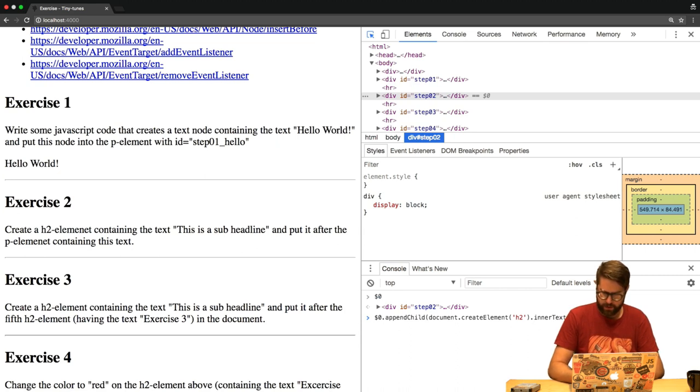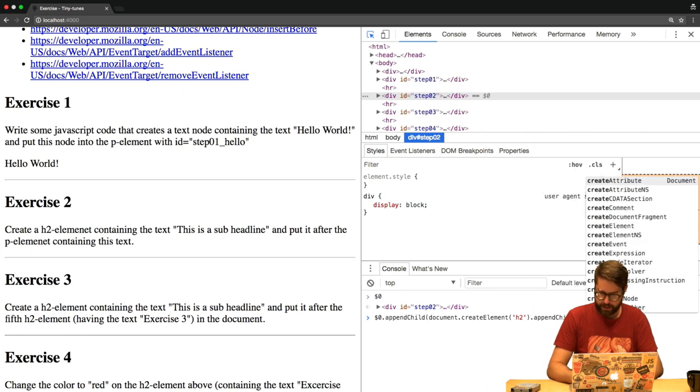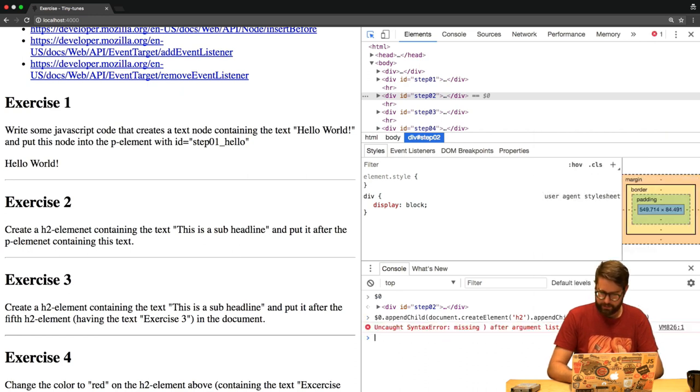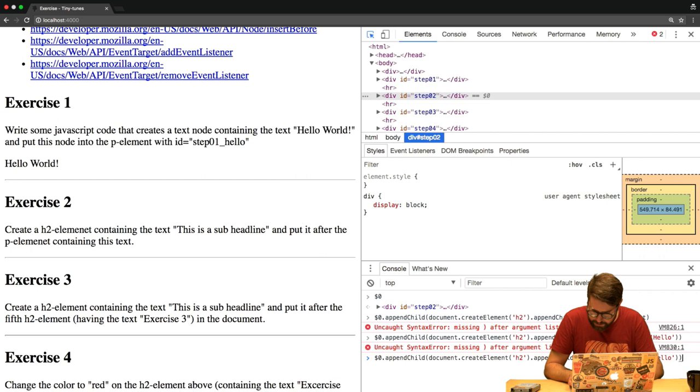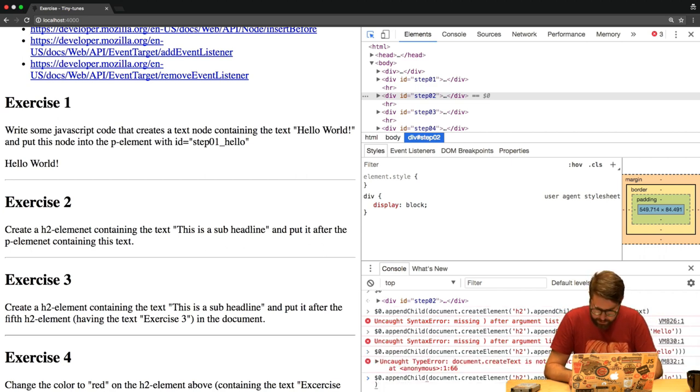equal to, or well, this might be a problem, so dot append child, and we can append a document dot create text node. So I'm doing quite a few things in one line. Hello. And I missed a create text node.